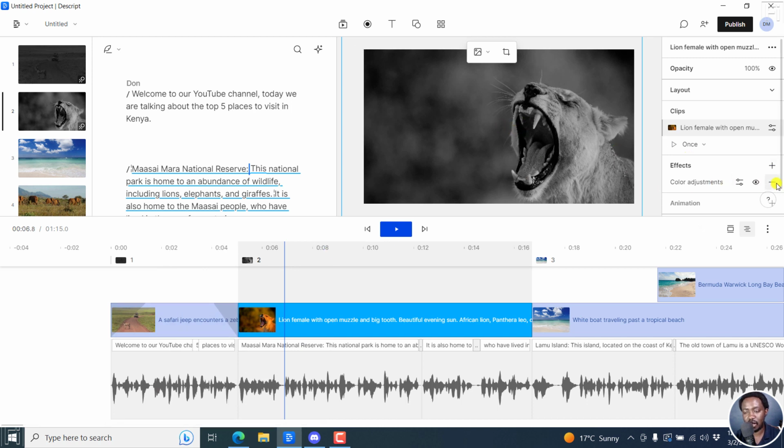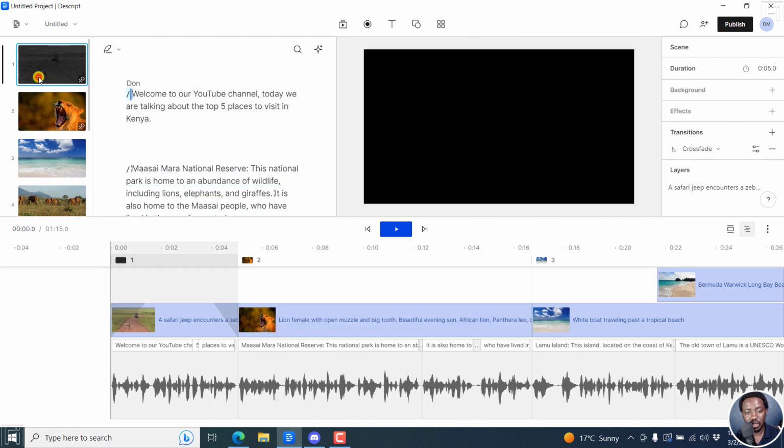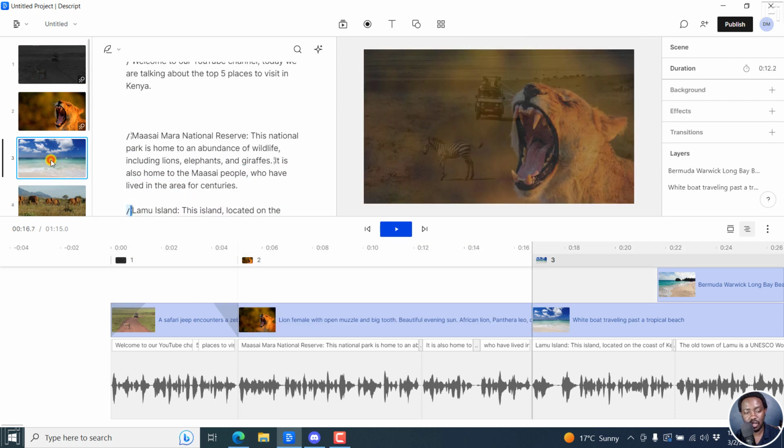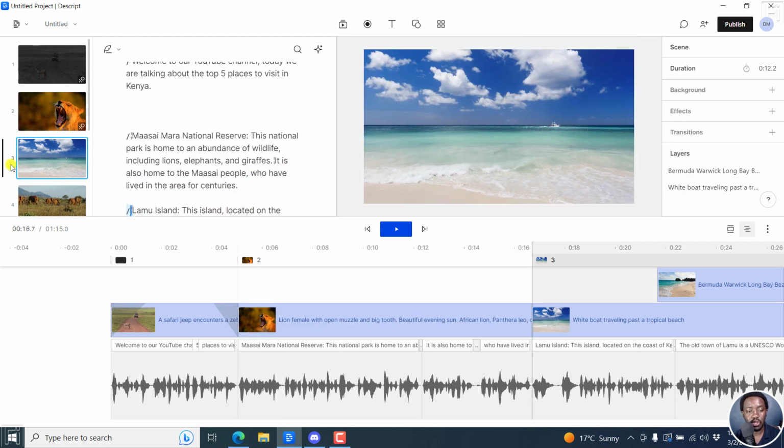I've actually just added a color adjustment here. We can just remove that. So we also have transitions based on the scene. This is one scene, this is another scene, this is another scene, etc. To add a transition from one scene to the next, just click on the scene, and then to your right, the properties will be available for transitions.